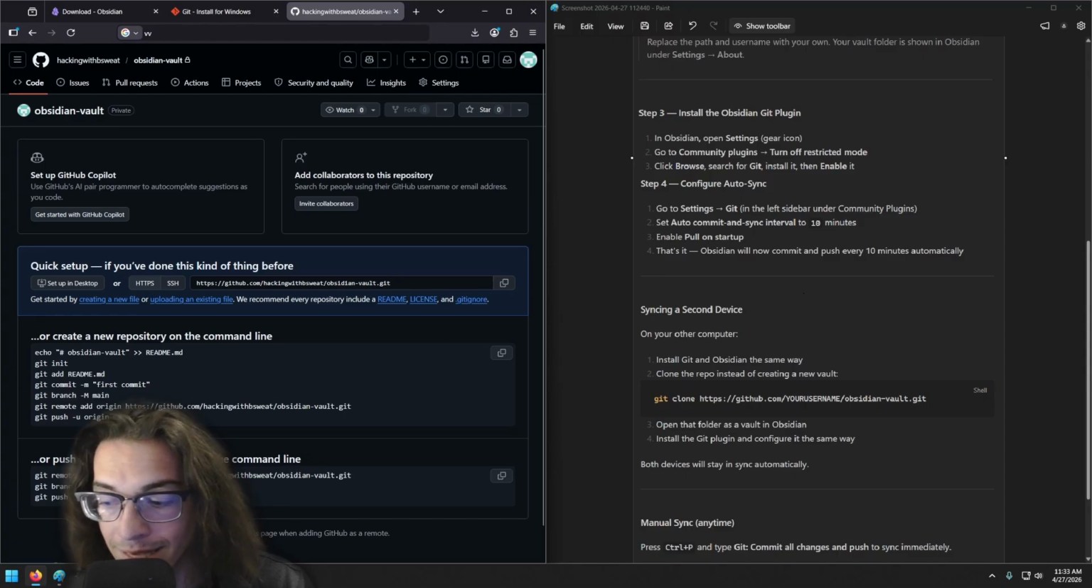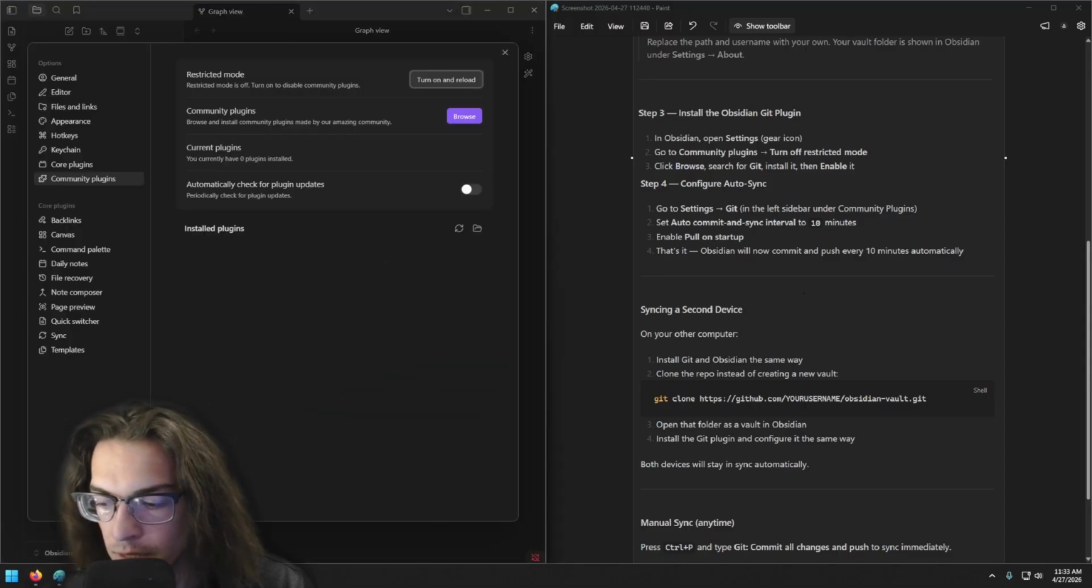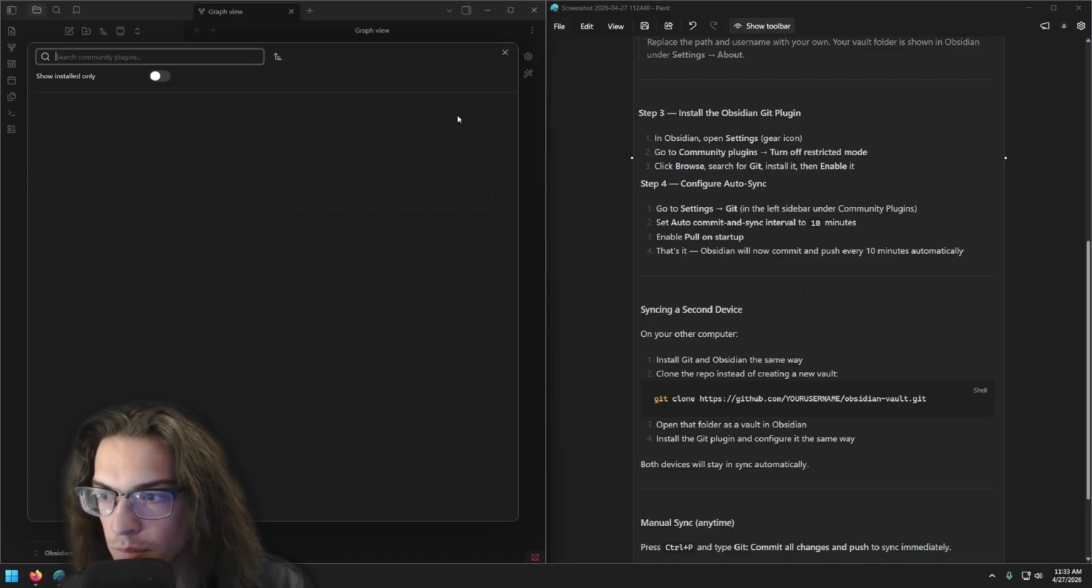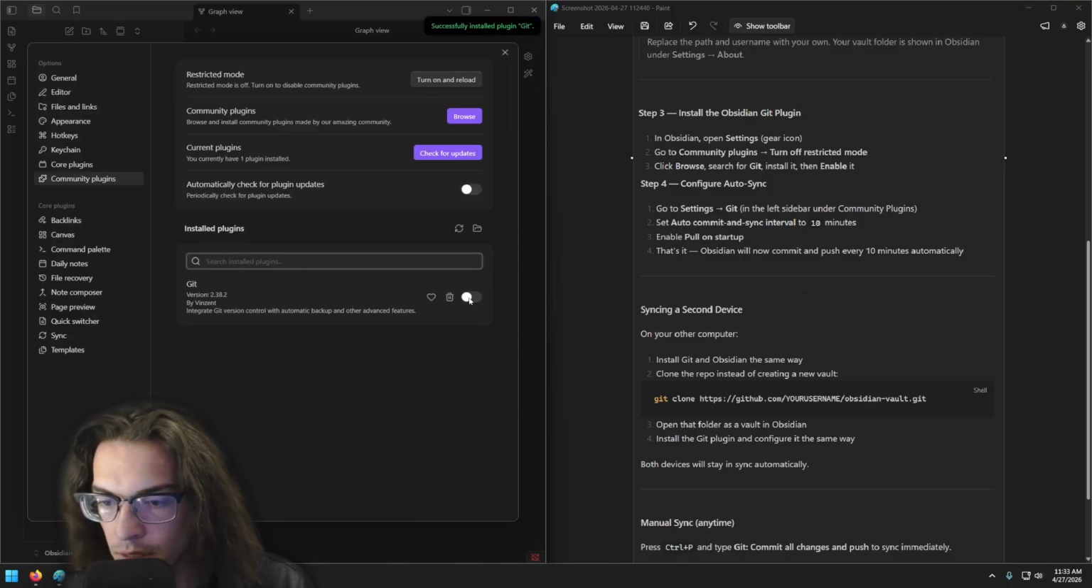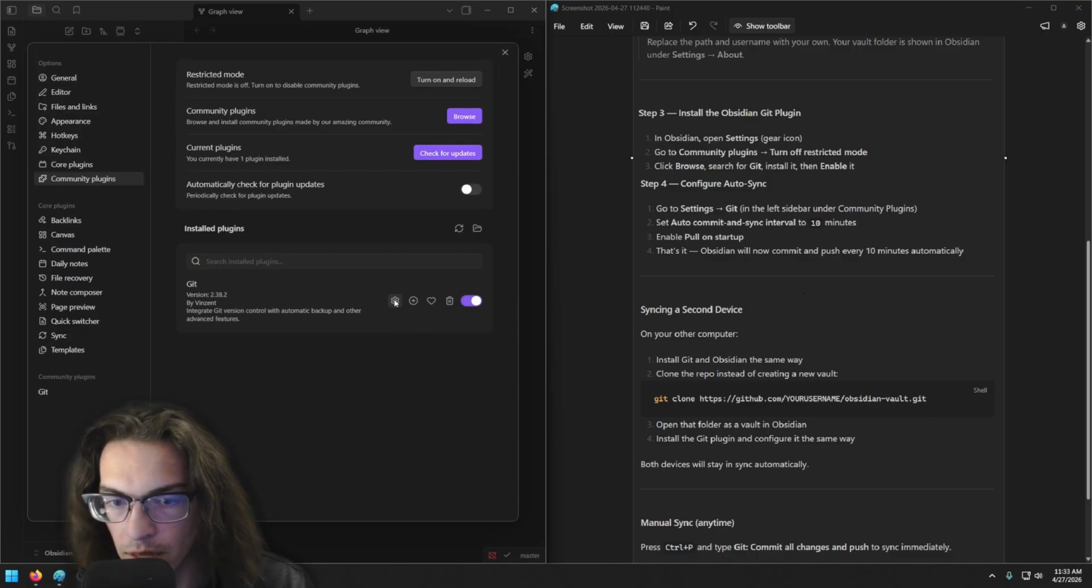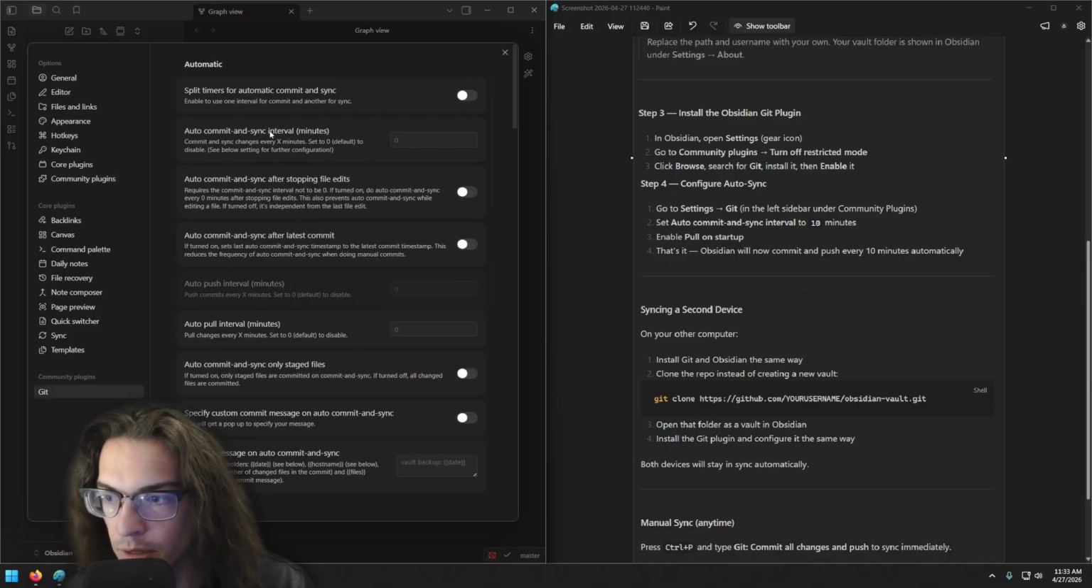Next, we'll get working with Obsidian. Open up your Obsidian, click the settings wheel on the bottom left, and go to Community Plugins. You'll click Community Plugins, find Git, it should be in the top 10 most popular plugins all the time, and install it. Turn it on with this toggle right here, and then come to the settings wheel.